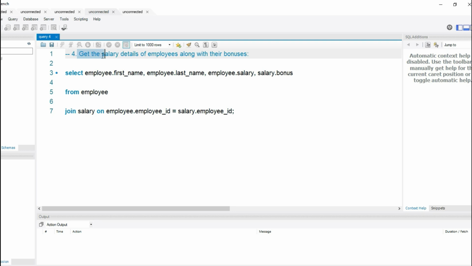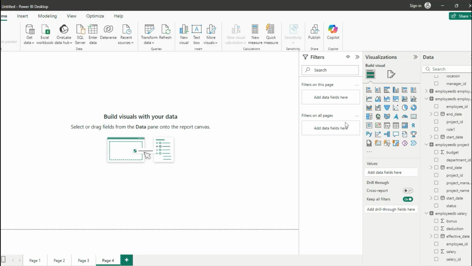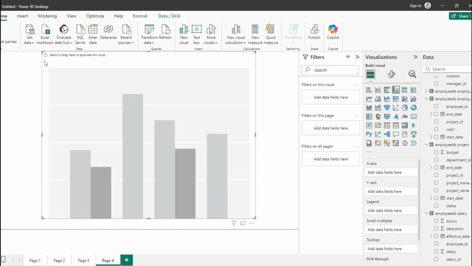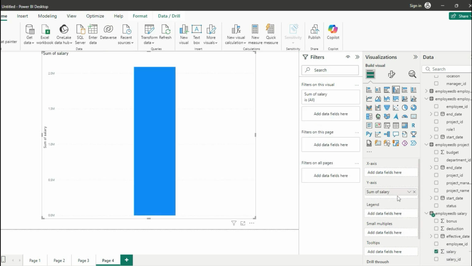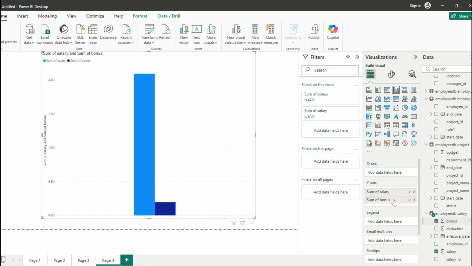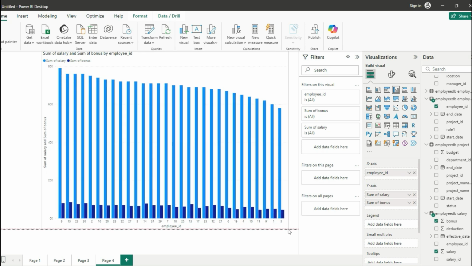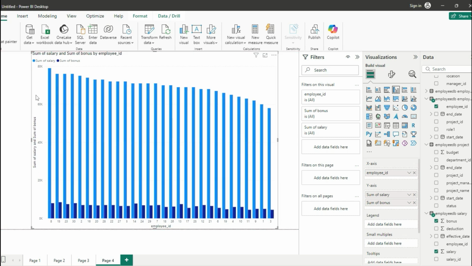Okay, now move to our next query. Our next query is to get the salary details of employees along with their bonuses. So for that we will use this clustered column chart. Double click over here. And then we will use the salary. So sum of salary will go here, and the bonus will also go here. On the axis we want the employee ID, because for employees we want the salary and bonus detail. So this is our salary and bonus detail of employees.